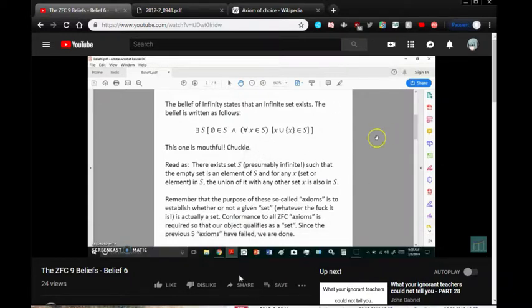It's supposedly an axiom, it's not really an axiom, it's nonsense, but it states the following. The belief of infinity, that an infinite set exists. And the belief is written as follows. Now, that's quite a mouthful of rubbish. And the way to read it is as follows.